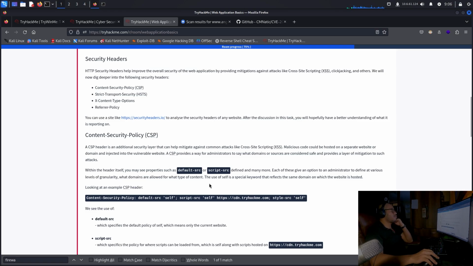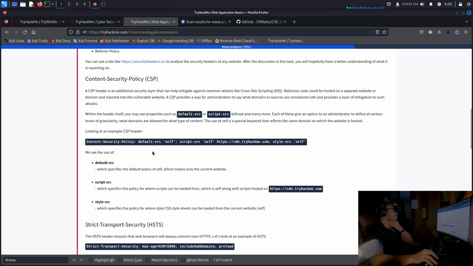Within the header itself, you may see properties such as default source or script source defined, and many more. Each of these gives an option to an administrator to define at various levels of granularity what domains are allowed for what type of content. The use of self is a special keyword that reflects the same domain on which the website is hosted. Looking at an example CSP header: default source self, script source self, and the CDN at TryHackMe.